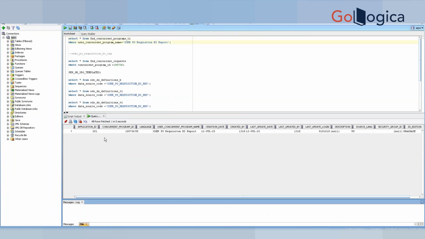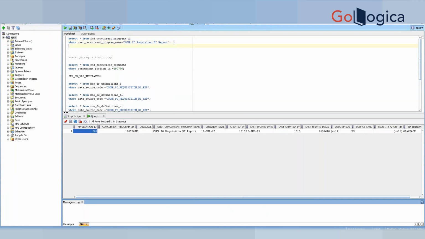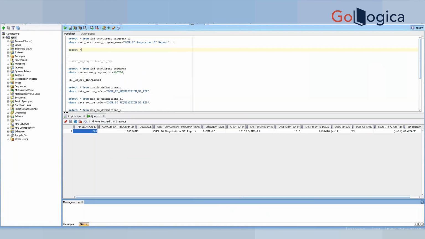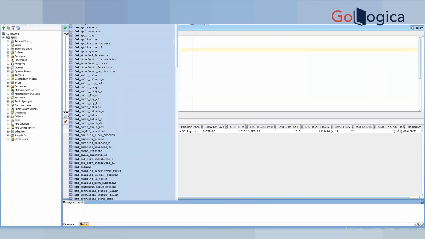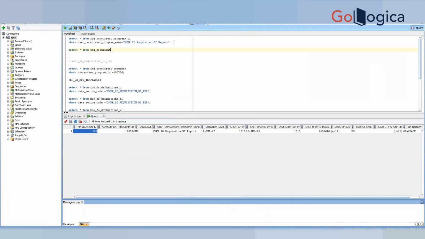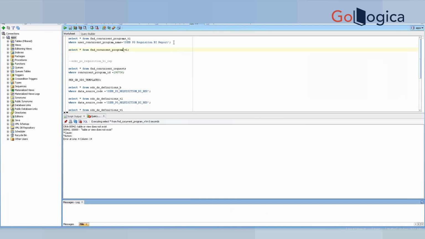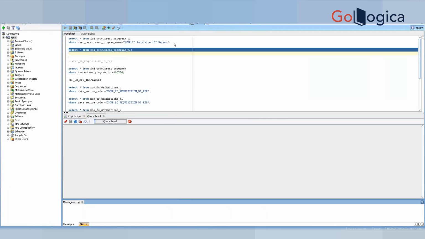What else do you know? FND concurrent programs, the TL we did, and the VL we can do. Select star from these; they are very, very important. FND_CONCURRENT_PROGRAMS_VL.